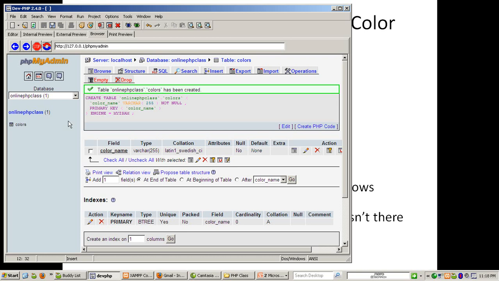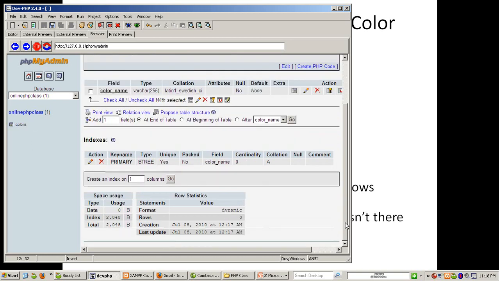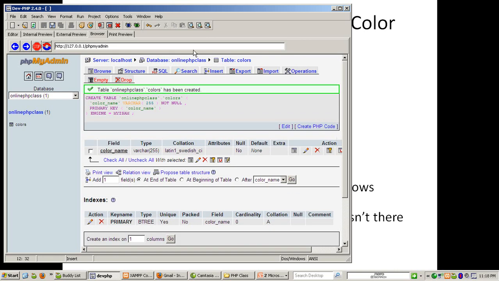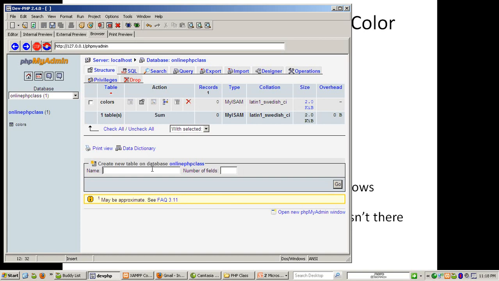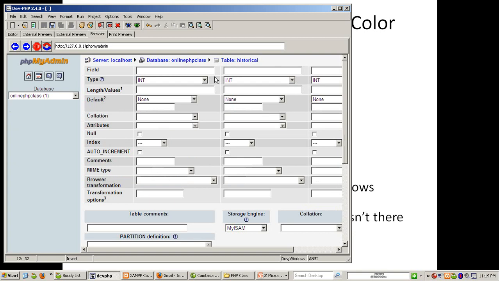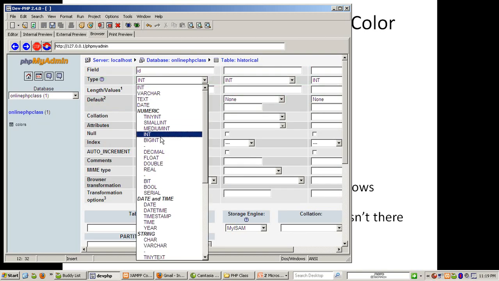Table colors created. Historical. Now to create another table, I have to go back to the actual database. Click here. Historical. And I want to have an ID value. I want to have the actual color typed, and I'll put a timestamp. So we'll do 3. ID. We can make this big.